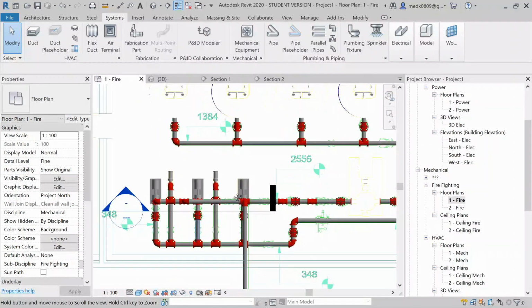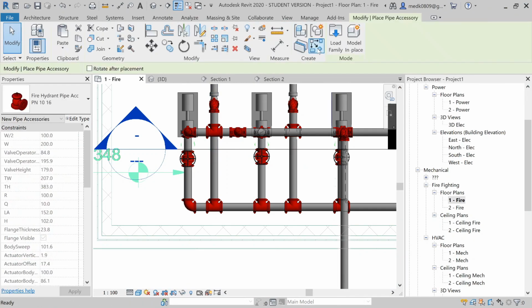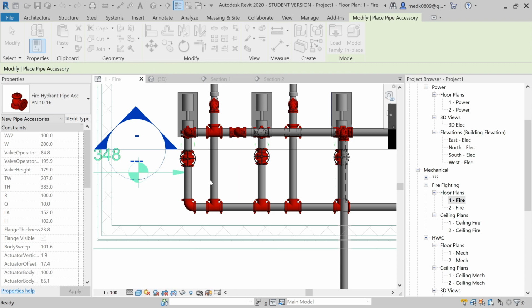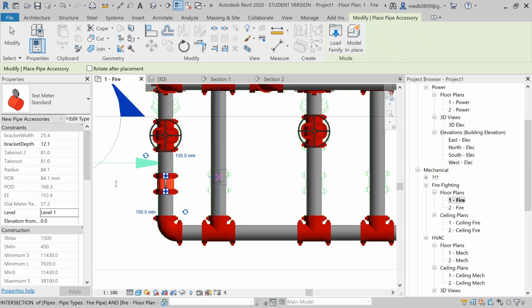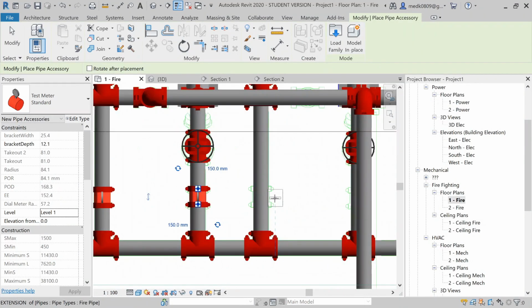As you can see in the plan, we have some meters over here at each pipe. Let's go back to the pipe accessory, load family, and here we have some meters. So let's select them. Here we have this test meter. Select it, open, and now let's place them. So you can see how we can easily place the accessories.